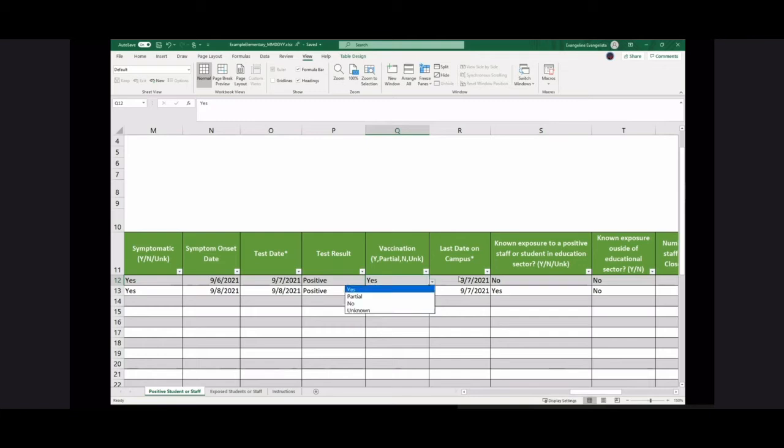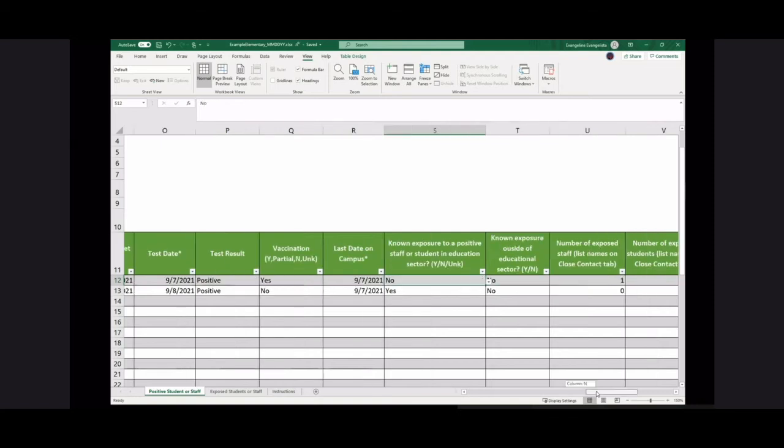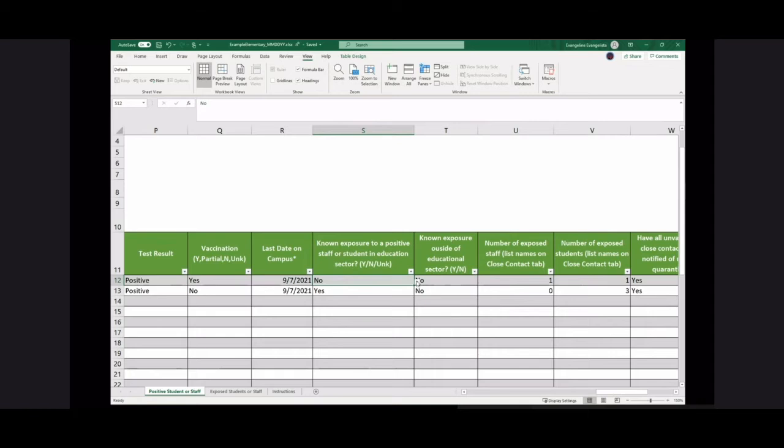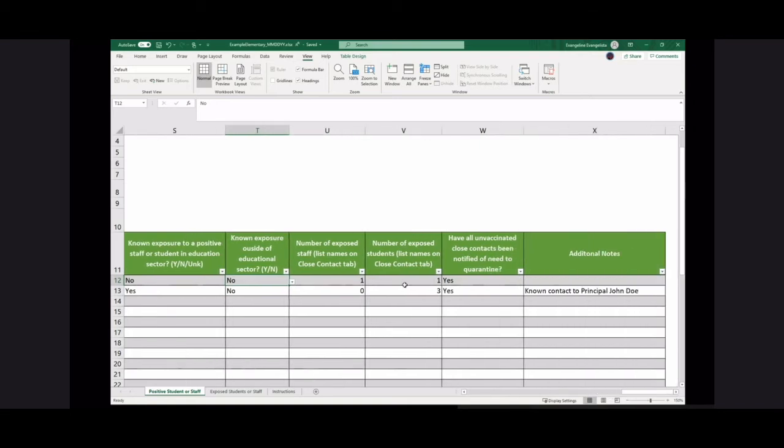Then fill in their last day on campus. Were they in close contact with a staff or student that was previously positive? Select either yes, no, or unknown. Did they have close contact to a positive case outside of school? Select either yes, no, or unknown. For example, a student that had a parent in their household that had tested positive, you would select yes in that case.